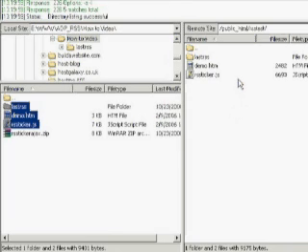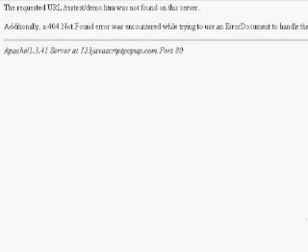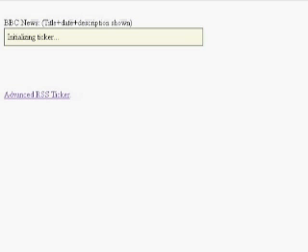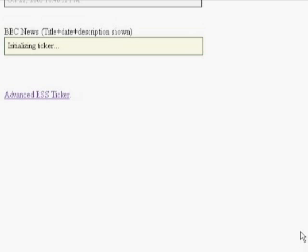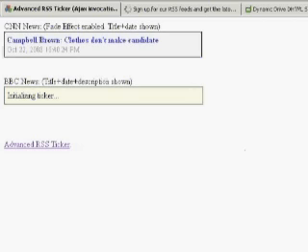So if we move over to the browser, and this was already done before, so I'm just going to refresh it, and there you'll see, let's move this up a bit. So now you can see it's actually initializing the CNN ticker, and it's trying to initialize the BBC News ticker. Okay, now for the fun part.